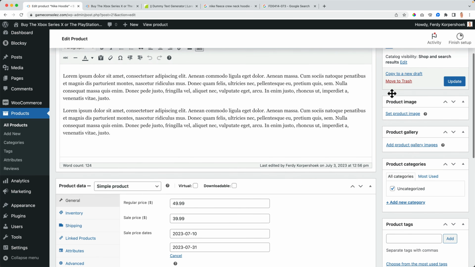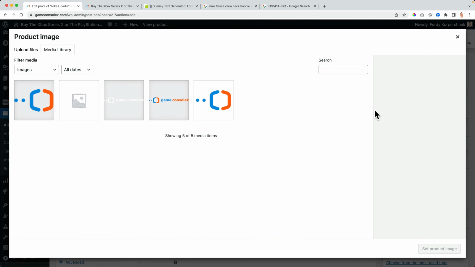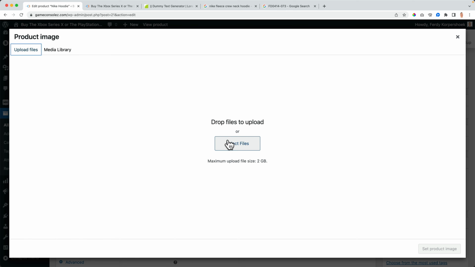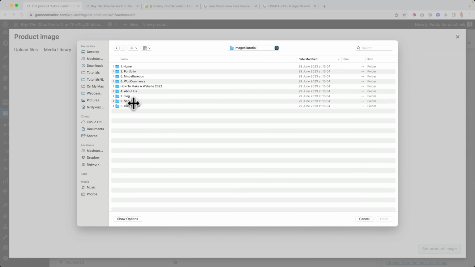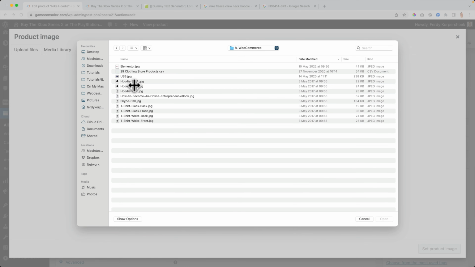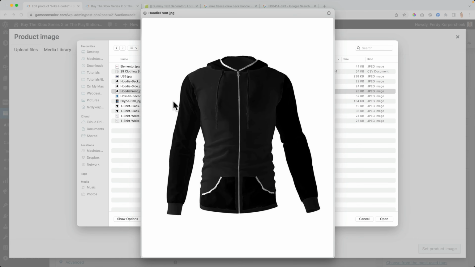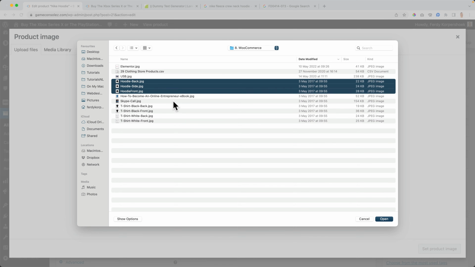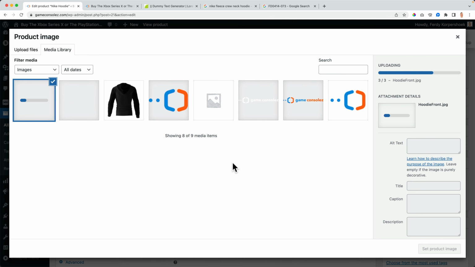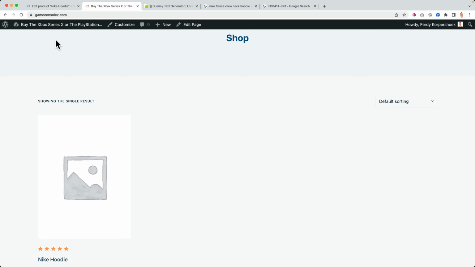So let's go back over here. The product image, really important. If I click on set product image, I can upload files, select files from my computer. You can follow along with the images I use in the tutorial. So you can go to WooCommerce, and over here I have a few images of the hoodie: front, side, back. I can hold shift, arrow down, and open them. Of course, I can select one and that will be visible over here.